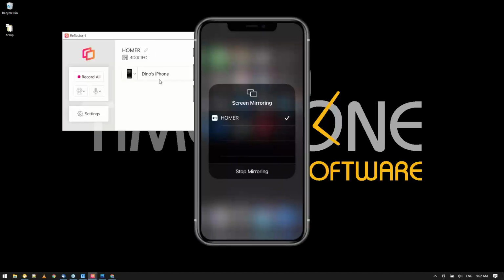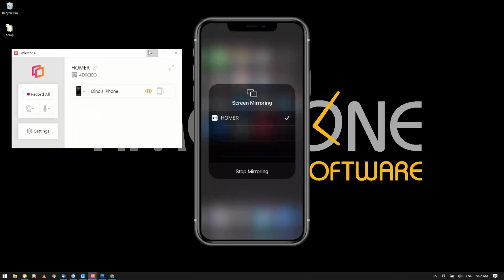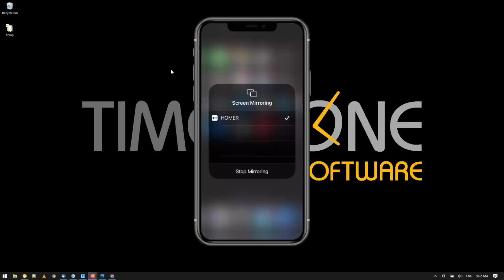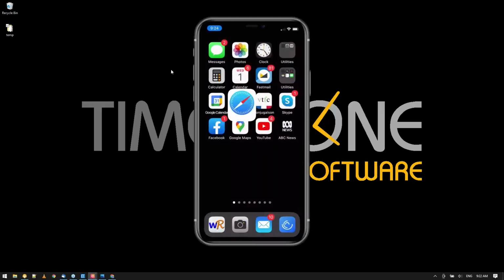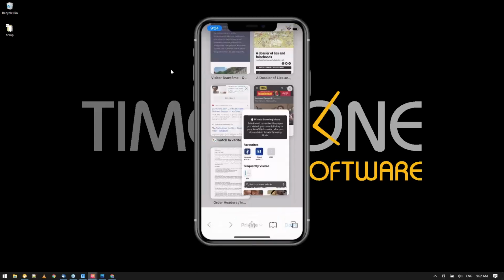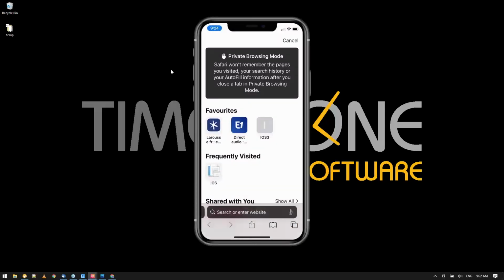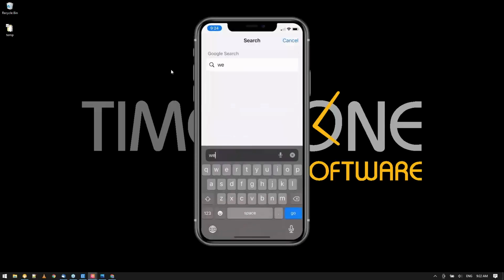Cool, there's Dino's iPhone there. There you go. So you're now looking at my phone. That is my phone, and I am going to go to my browser, go to our site. As I'm doing that, I'll explain.